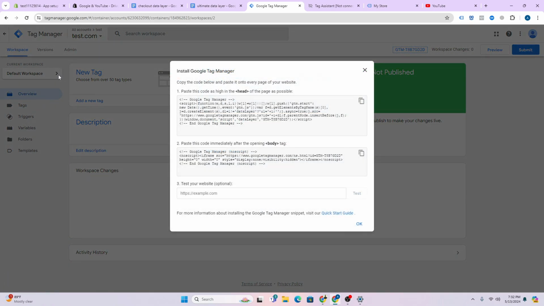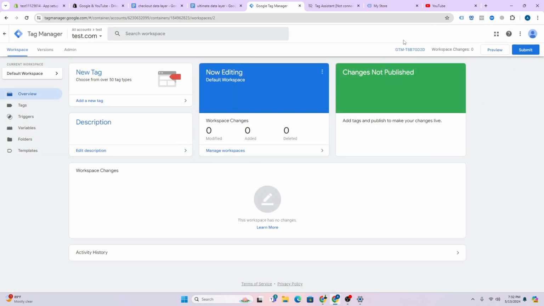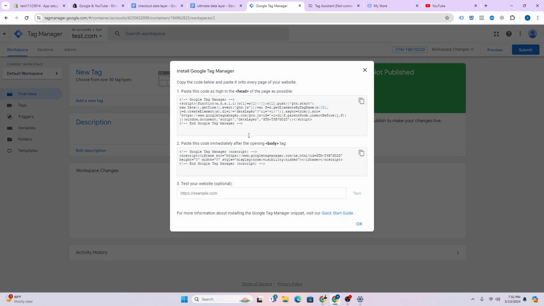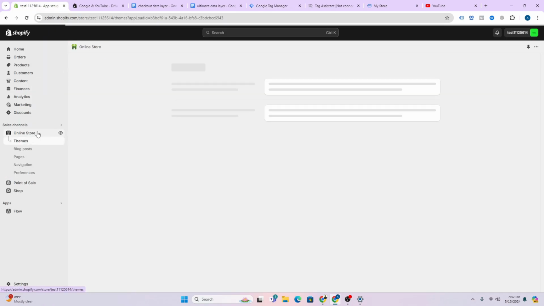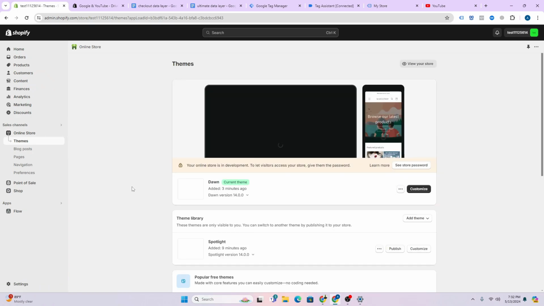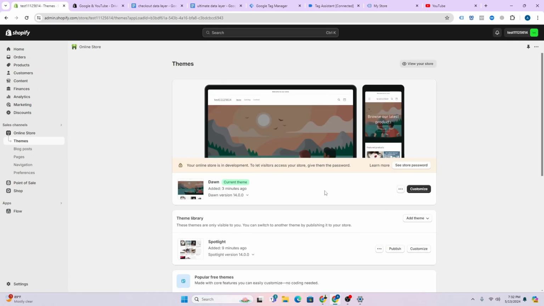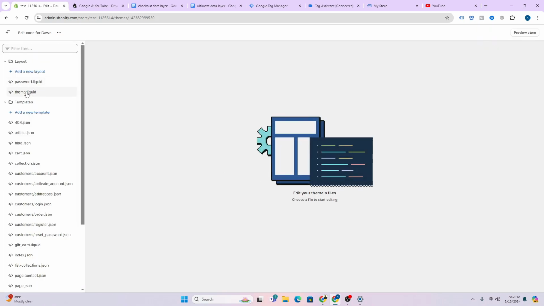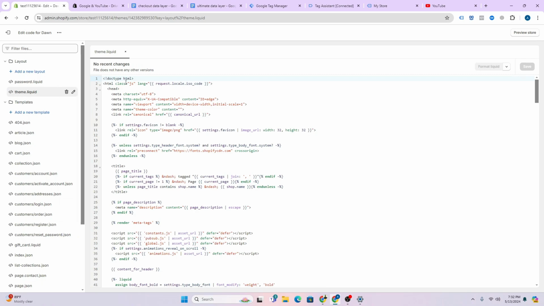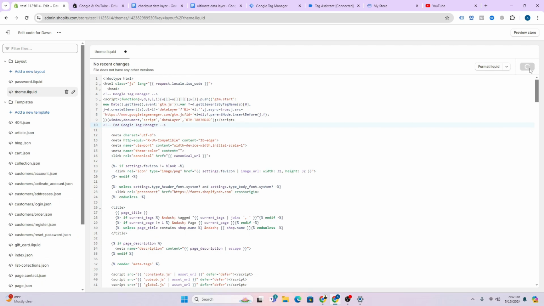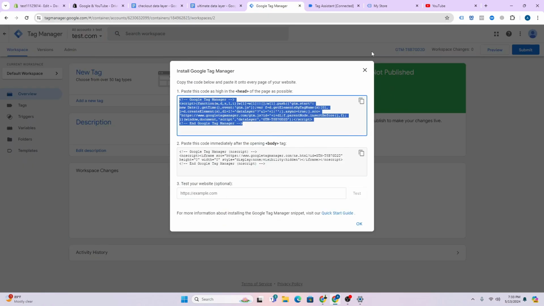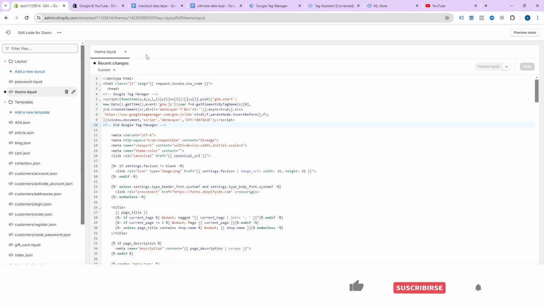When you create your Tag Manager account, the environment will be like this. Just copy this head code first. We have to connect our website with Google Tag Manager. After coming up here, click on the three dots, edit code. Make sure you select your current theme, edit code. Then go to theme.liquid. Then paste the head code and save it. You can also install the body code, but it's not mandatory, so I don't go for this.